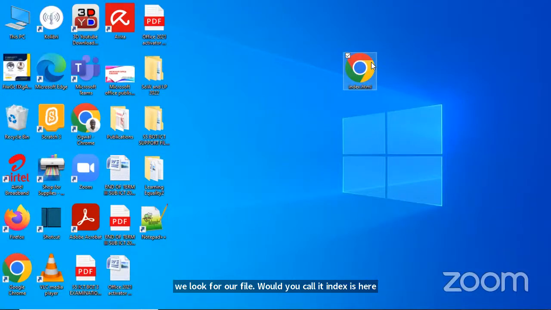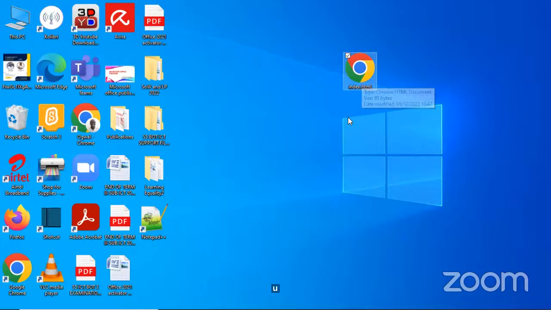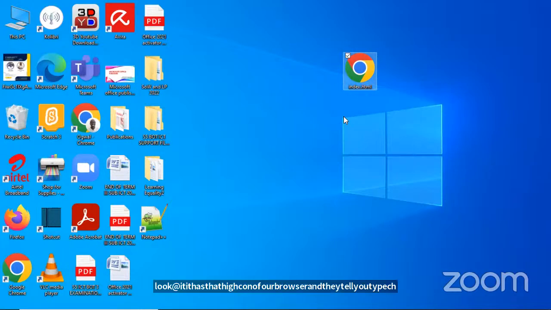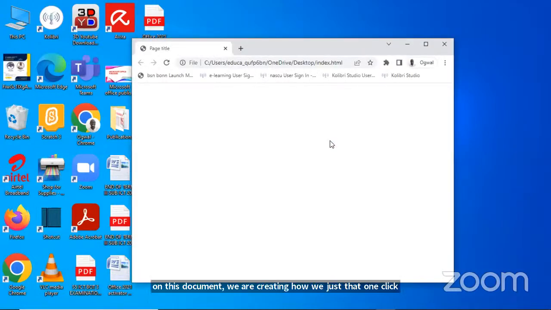If you look at it, it has that icon of a web browser. And they tell you type Chrome HTML document. So when I want to view what I have so far on this document we are creating, I will just double click. So when I double click, you can see how it is being displayed. Do you remember the title of our document?